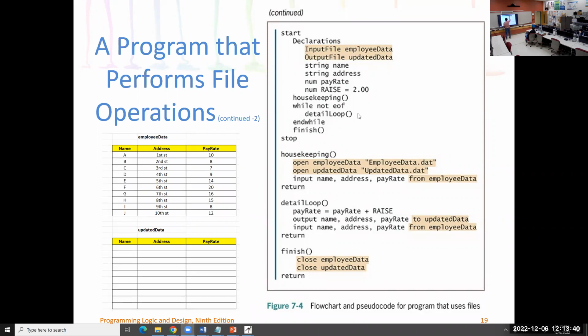Now, in the housekeeping, you see, open the two files, right? Open the two files. Associate this one to the reading part here. Associate this one with the writing part. And this one is very important here. You read the first record of the first employee. In that case, you're able to go to the loop here. It's not end of the while.